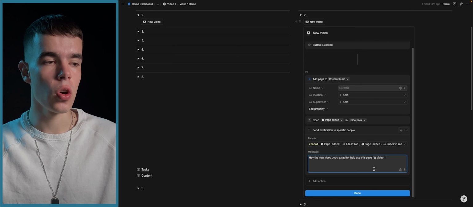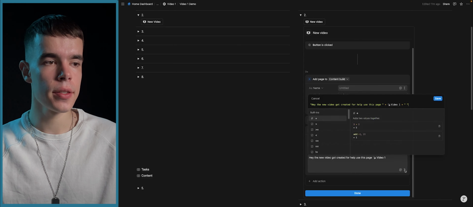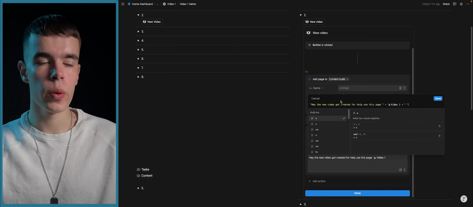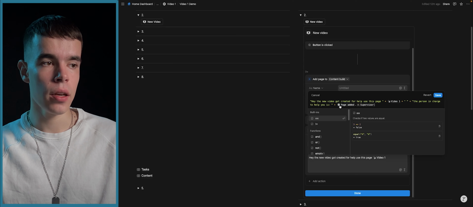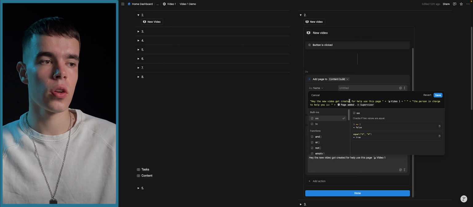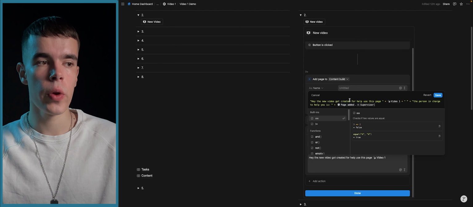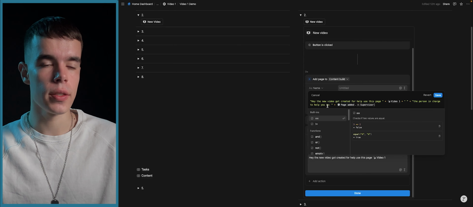And now we can even go one step ahead and create a formula. So we can click this and the text will get created in this formula window. And what we can write is the person in charge to help you is, and then we can again select the page we added here. And we selected a supervisor, and there we can select the supervisor. So now we went from, hey, the new video got created, to, hey, the new video got created. For help, use this page, and the person in charge to help you is, and we selected the supervisor in a very smart way.